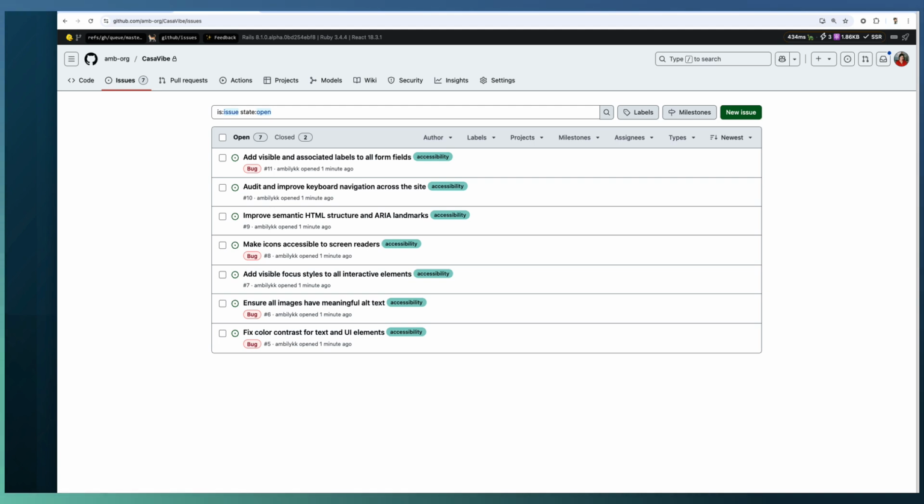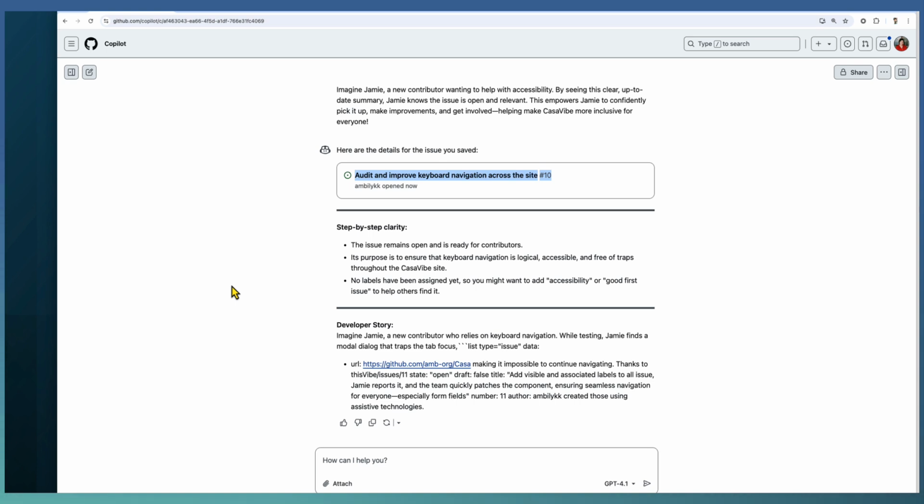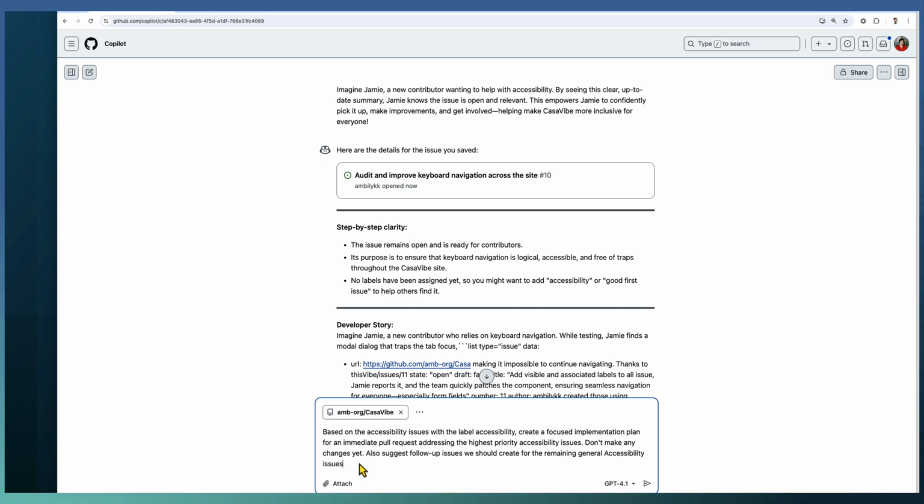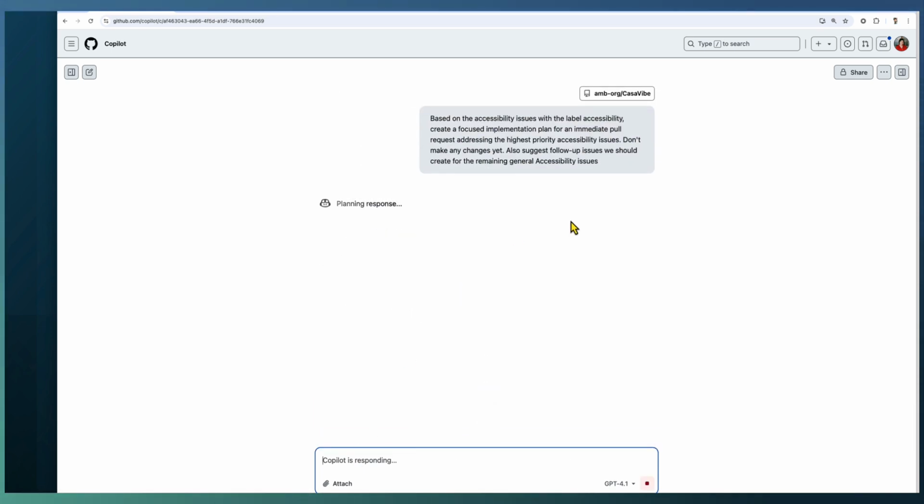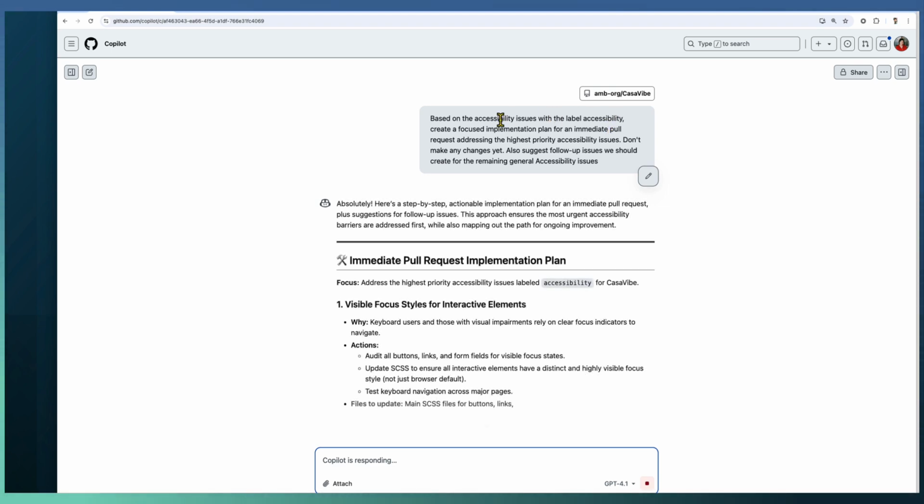Now in step 2, we are going to plan our implementation strategy. Once we have the issues labeled with accessibility, we want to prioritize what to fix first and design a clear plan for our PR. Now we are going back to the Copilot. By attaching our repository as context, we can ask Copilot to come up with a detailed implementation plan. We specified to access the issues with the label accessibility and create a focused implementation plan without any code changes, and also requesting Copilot to come up with follow-up issues, which may be low priority, but create them.